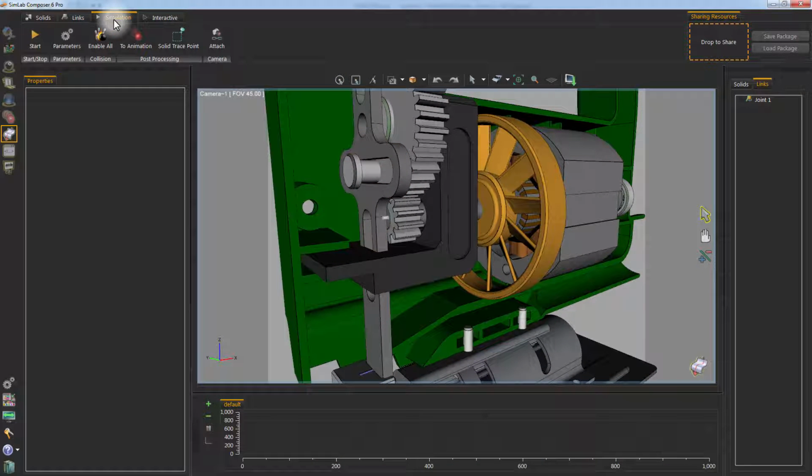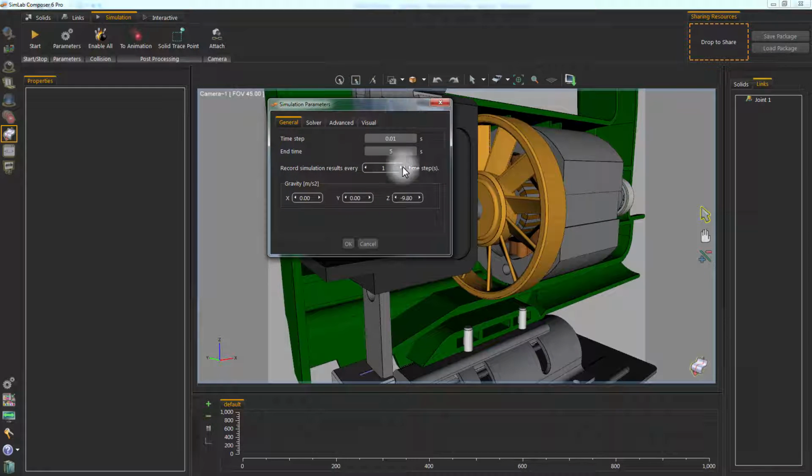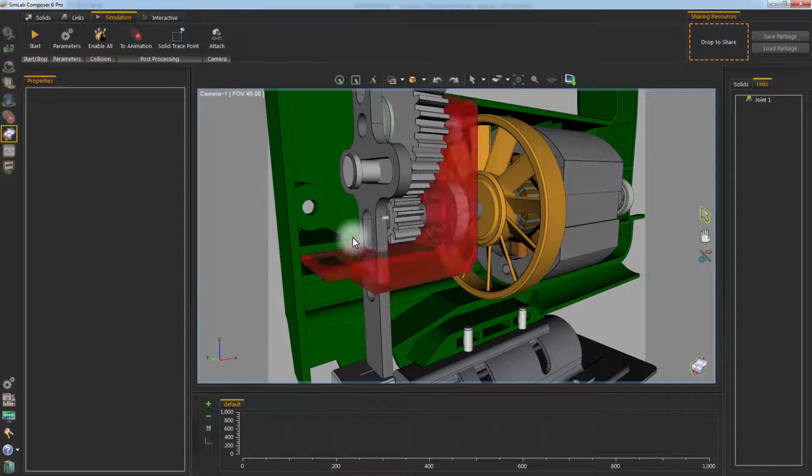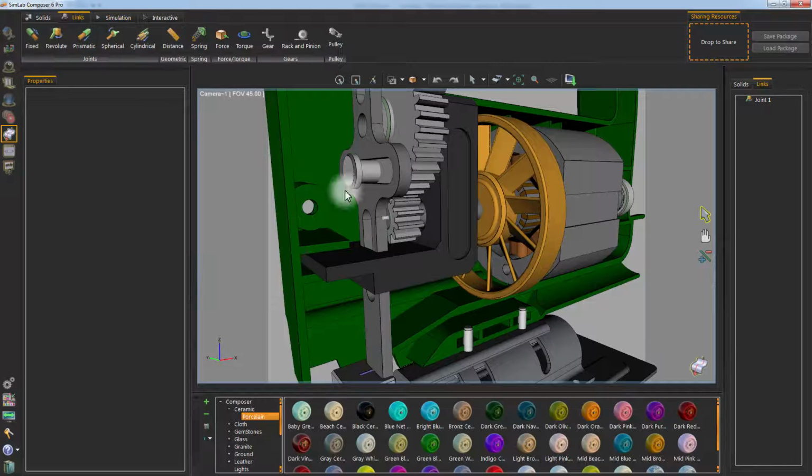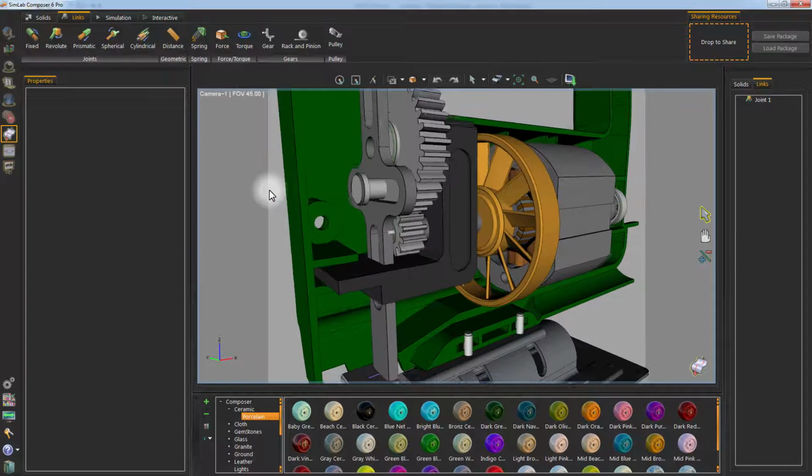Go to the Simulation tab and click Parameters. In the Parameters box, set the gravity to 0, since this simulation does not require a gravitational force to run. Click Start to play the simulation. The first gear is rotating now, but we need it to affect the second gear.